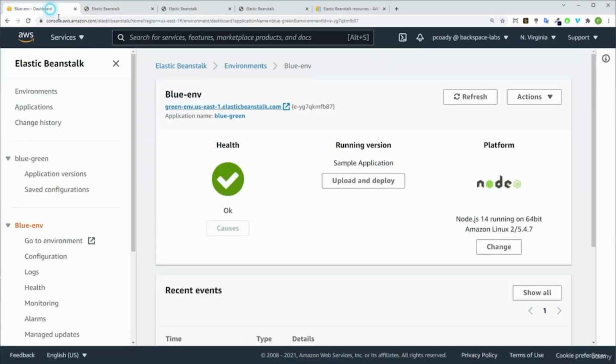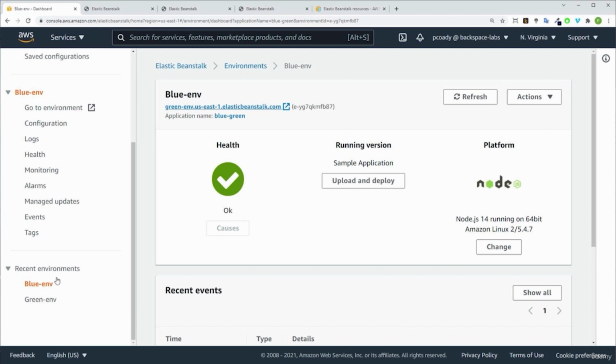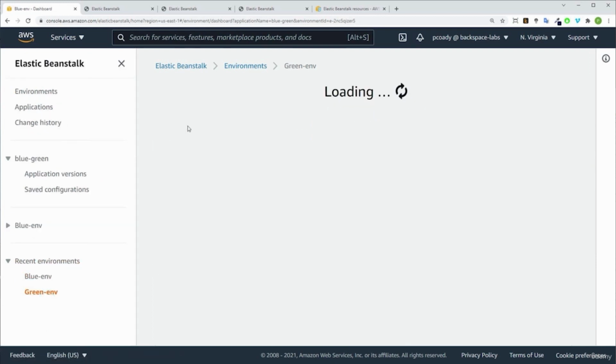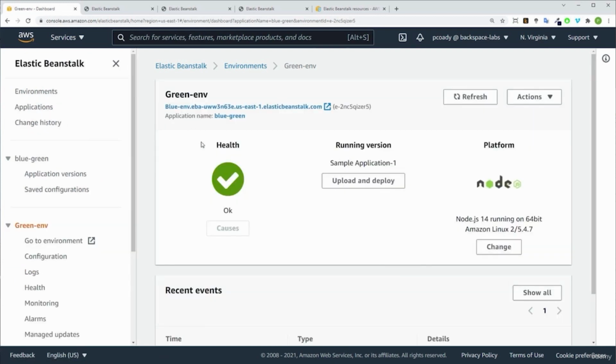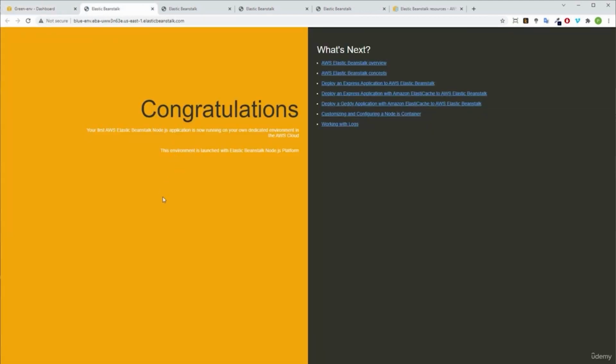So now if we go to our green environment, which is our new environment, our new application that we developed, our blue environment URL is now using the green environment application. So we'll click on that now and we'll see what happens. And so there we go. So our blue environment URL is now using our latest code. And so that's the way it all works.